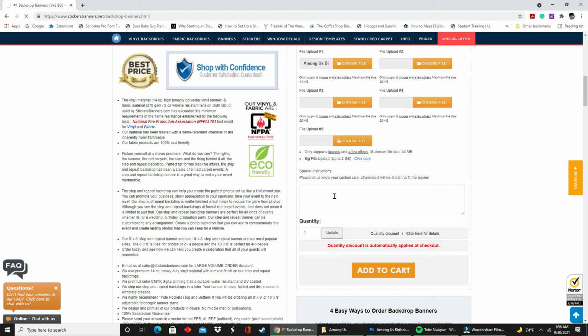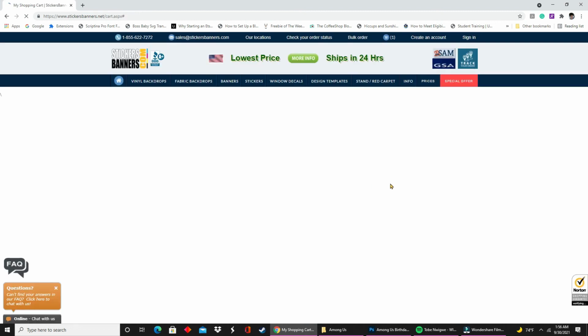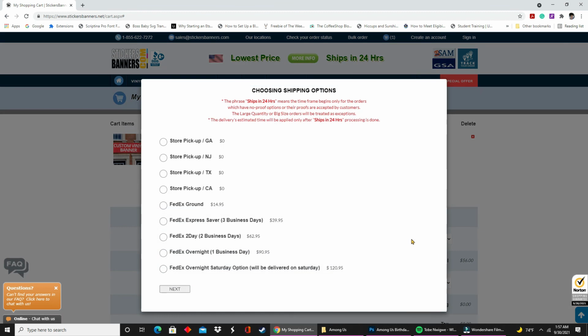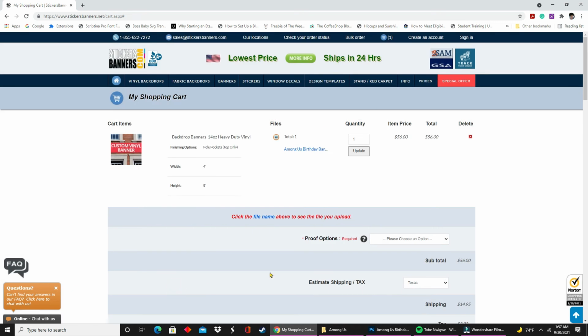Once it's in your cart, you have the option to choose whether or not you'd like to receive a proof. I recommend that if you are shipping directly to your client, yes, you need a proof. If you are shipping to yourself and repackaging, which is something that I do, then a proof is not necessary. However, when images are low quality, they do a really good job of reaching out, even if you said no proof.